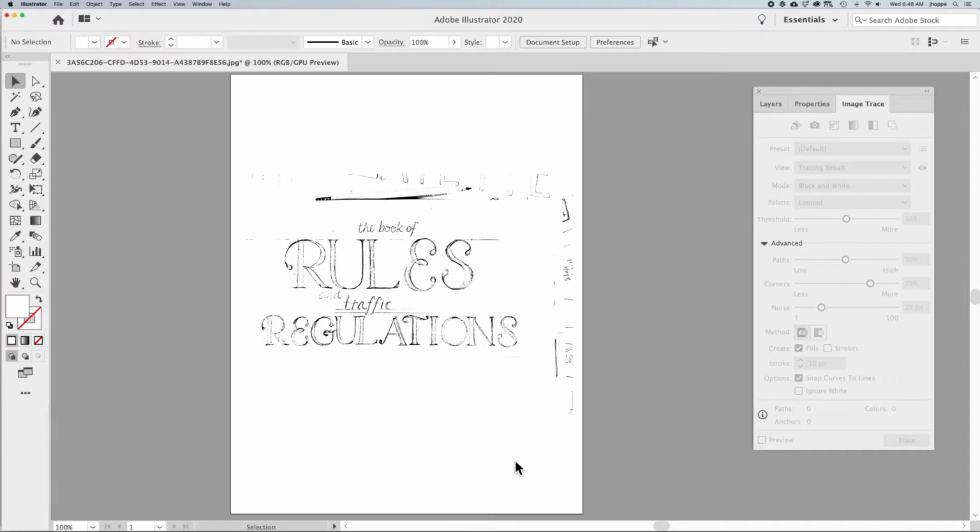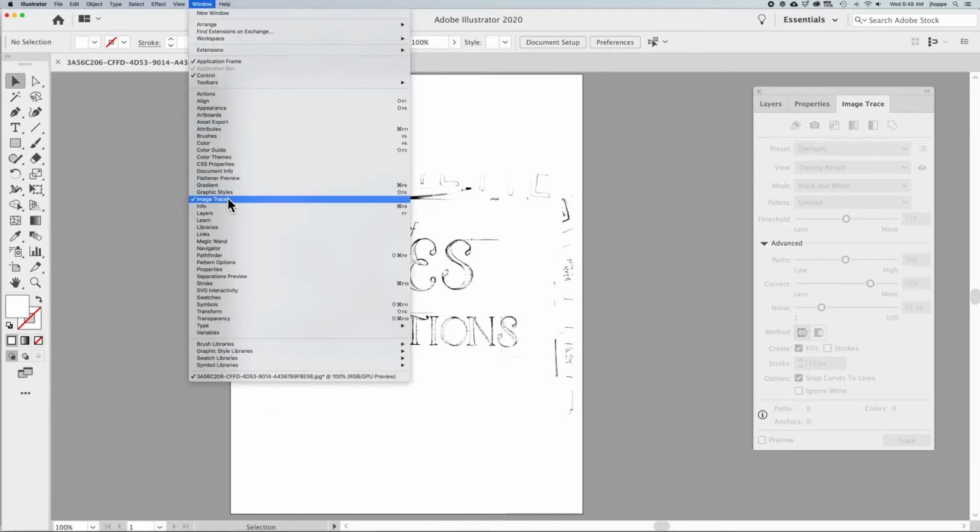Welcome folks, Jason Hoppy here to walk you through how to take your hand-drawn artwork and turn it into vector shapes in Illustrator. And this is going to require the Image Trace panel, which is under your Window menu. And there it is, Image Trace.